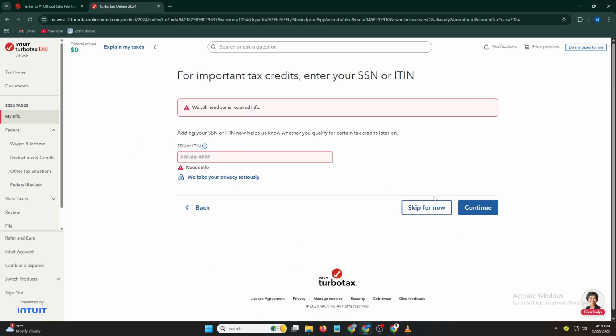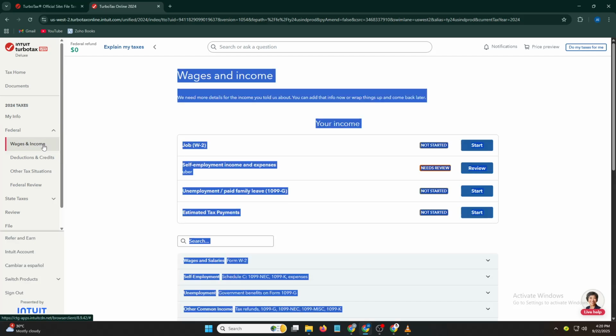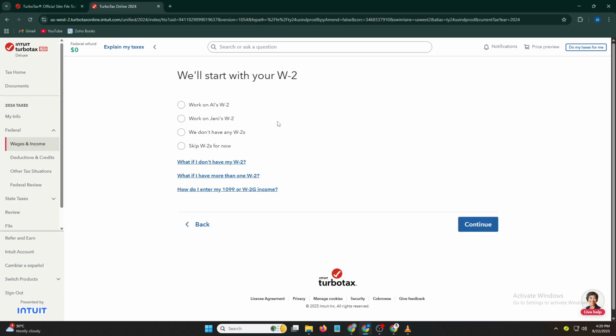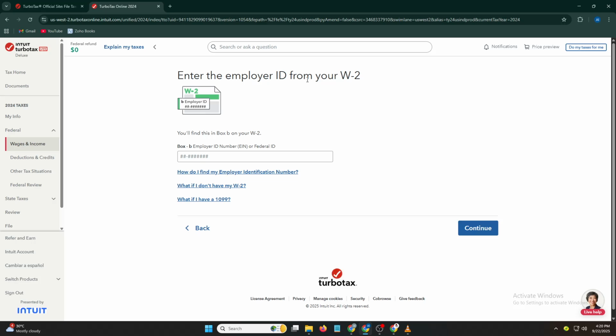Reporting your income. Now it's time to report your income. TurboTax guides you step by step through each field, making it simple to enter W-2 forms from employers or 1099 forms for freelance or contract work. Make sure to have all your income documents ready. This will save time and reduce errors. TurboTax also explains what each field means so you'll know exactly what to enter.